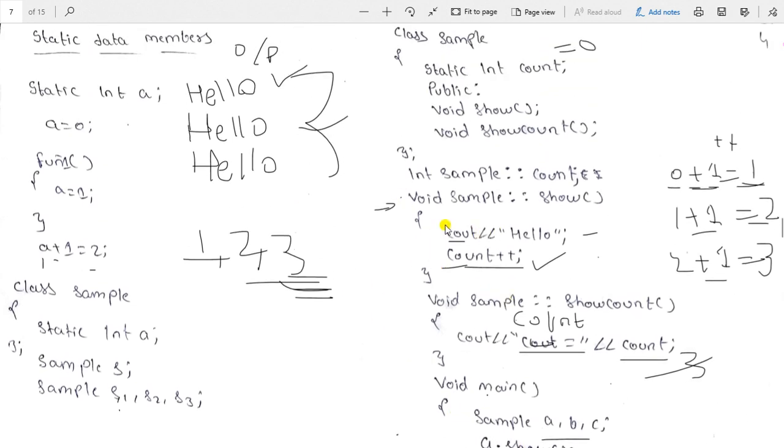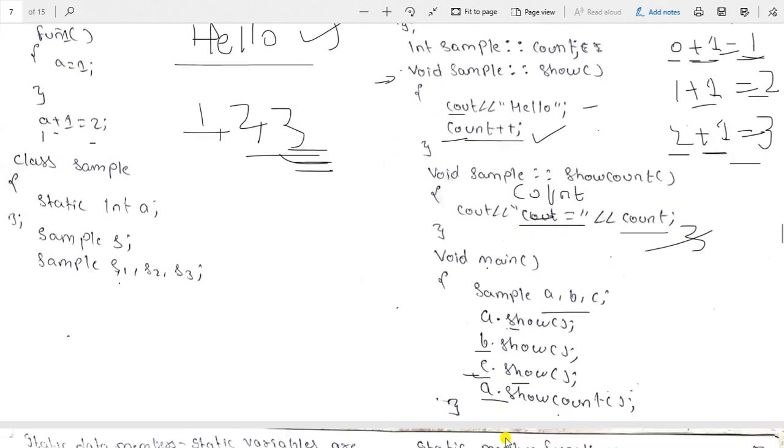Okay. So again from the third object we are accessing the show function. In this show function, again hello will be printed, the count will be incremented by 1. The previous count value is 2 and it will be incremented by 1, so the count value is 3. So here only hello will be printed and the count value is 3. Still the count value has not been printed. So through object a and the dot operator we are accessing the show count function here. In here the statement will be printed, that is count equal to, and whatever the count value is, that is 3, that will be printed.